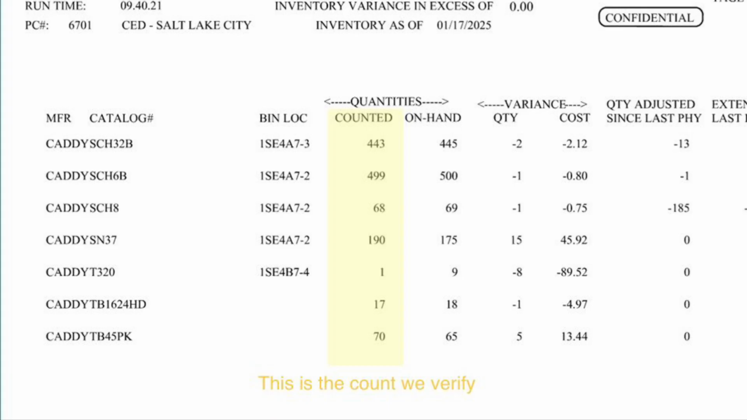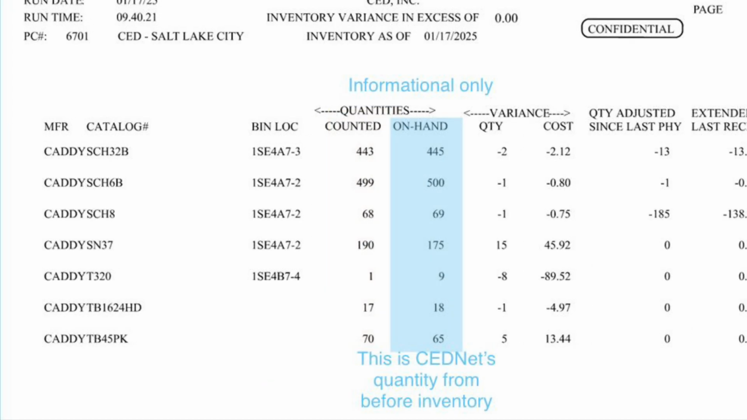The column in yellow indicates our counts during inventory. This is the number we counted during the inventory process. This is the number we will need to verify during variance. This next column in blue indicates the quantity CEDNet thinks we have. If it is different than what we counted, then that product is placed on this report. This column is for reference only.